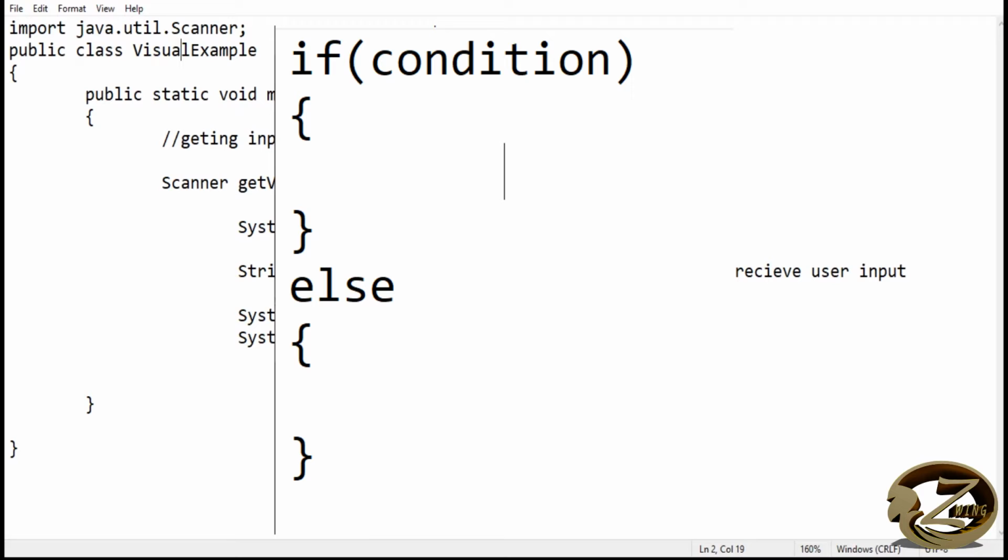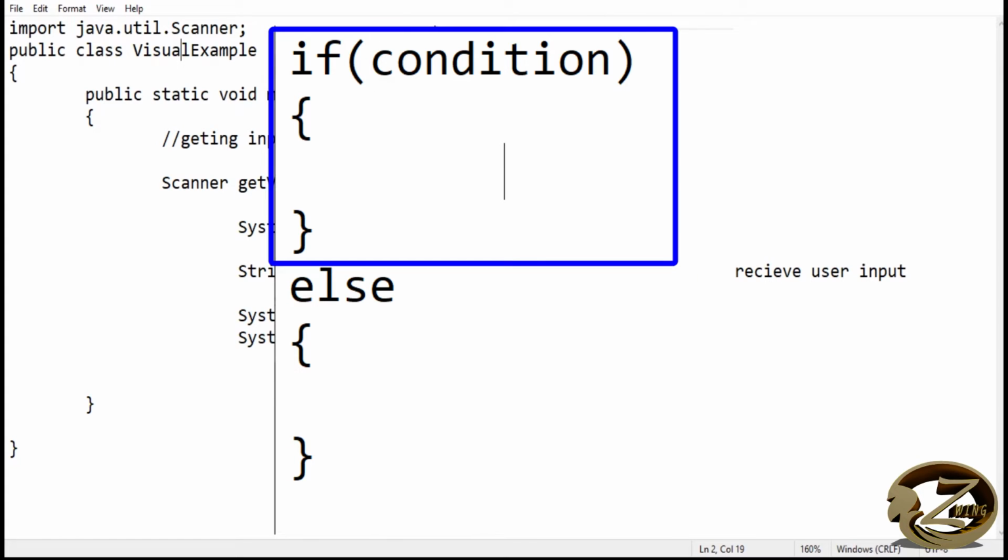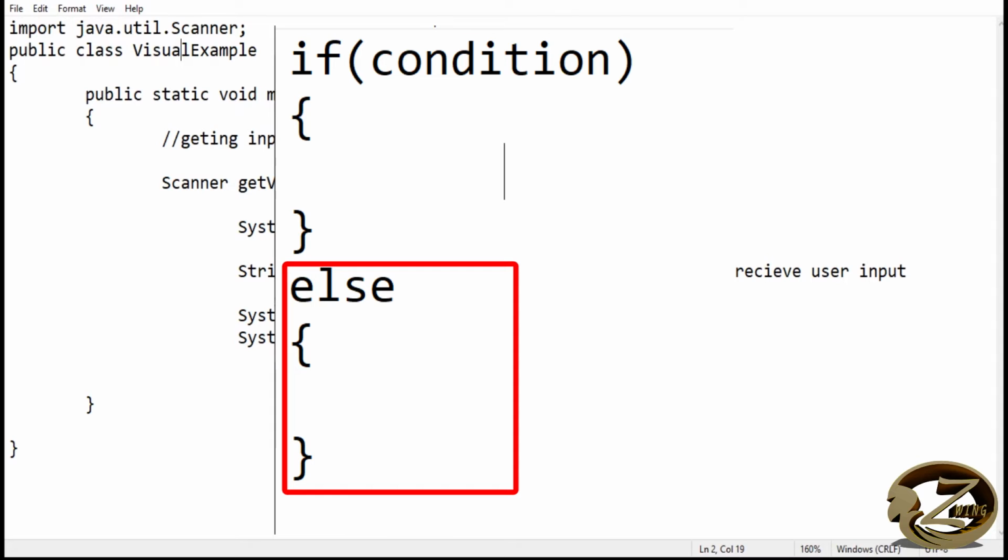These are the two blocks, the if block and the else block. In the brackets of if, we put a condition. If that condition becomes true, the if block will get executed. If the condition becomes false, then the else block will be executed. So in a nutshell, if this is true, then run the if block. If this is false, then run the else block.